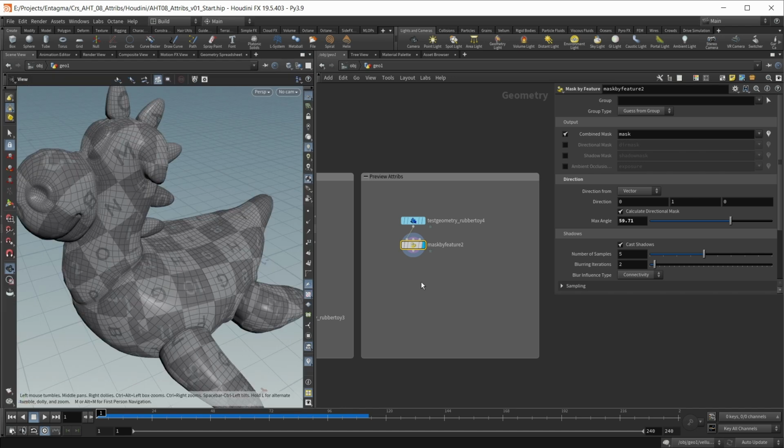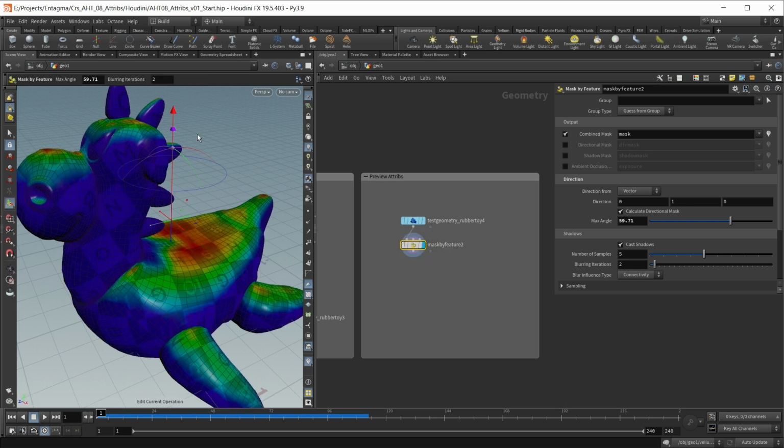Because what the geo spreadsheet can't show us though is how attribute values are distributed. For this we need visualizers. And sometimes nodes like this mask by feature node do offer a visualizer themselves. If we jump into the handles tool, we can see a sort of heat map of the value distribution right here. But not all nodes do. So for this we sometimes have to build our own visualizers. And there are two ways to do so.